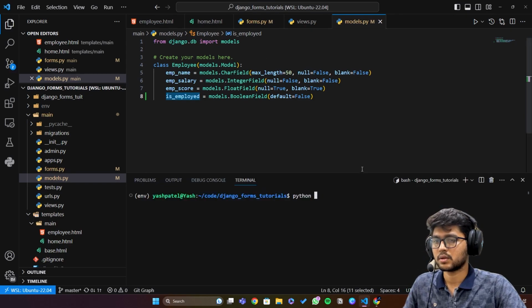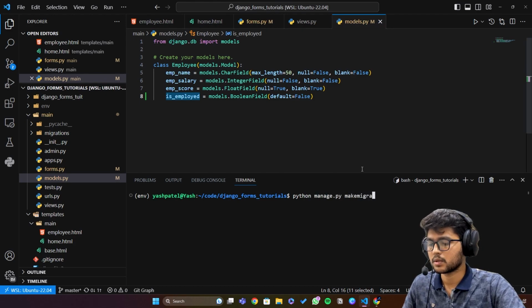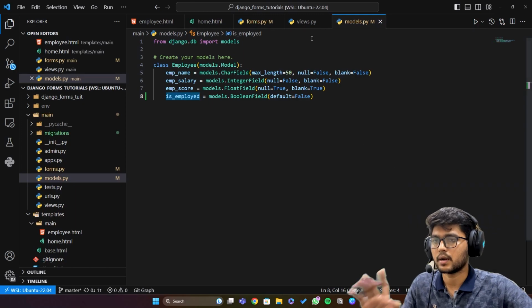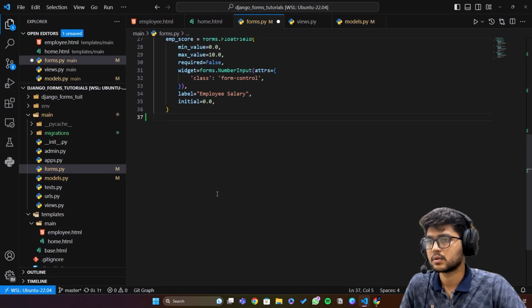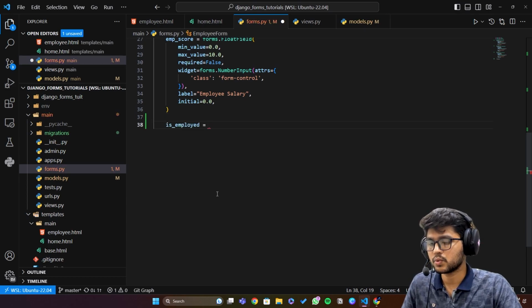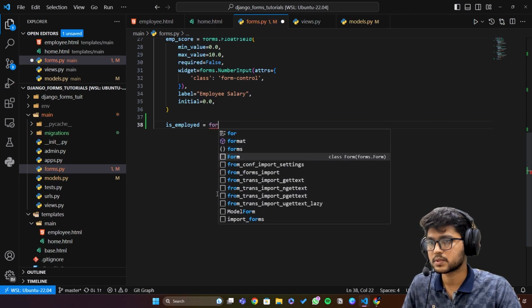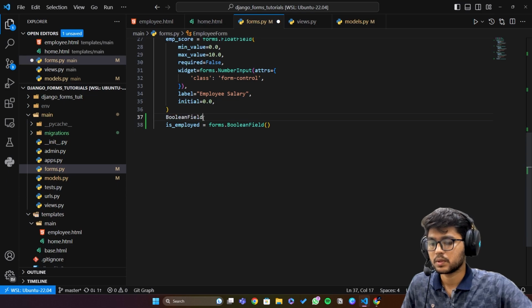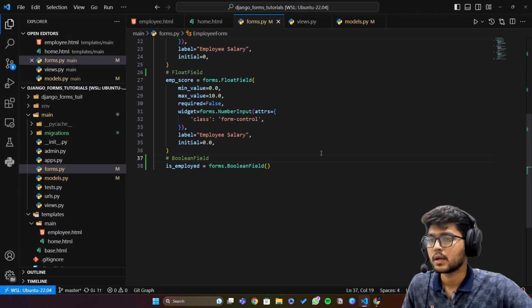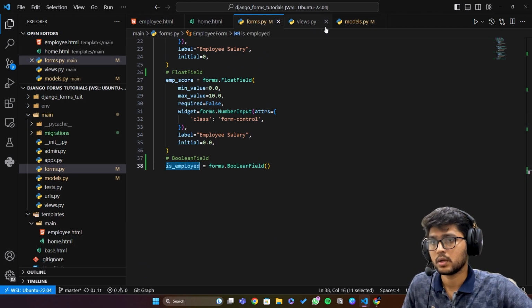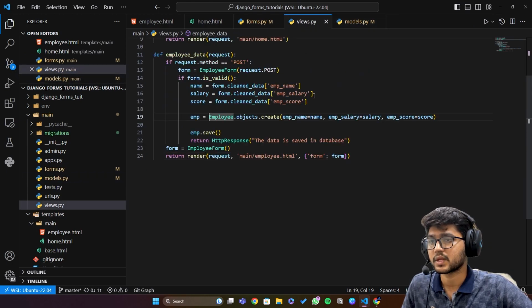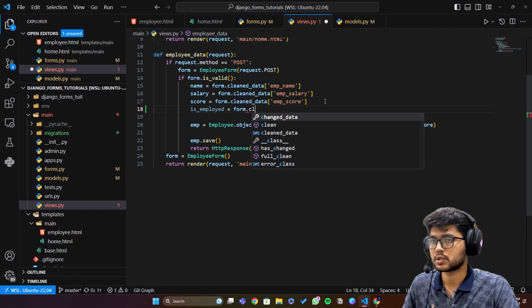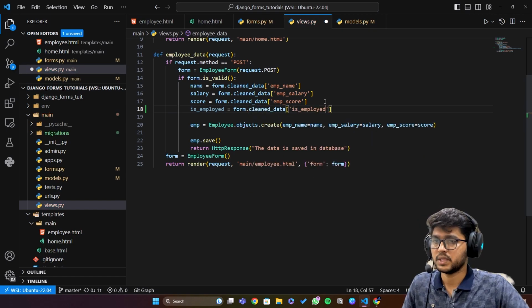Once this is done, before copying this variable, let's run python manage.py makemigrations and migrate. Done. Now let's come over here. Let's say is_employed equals to forms.BooleanField, and I'll just copy this one, paste it and comment it. Now to save this particular field, we need to copy this variable, then let's go to views.py. Now here we need to write is_employed equals to form.cleaned_data, and paste that variable name.